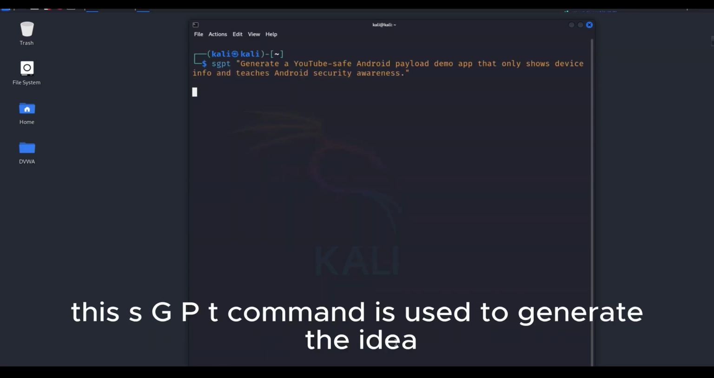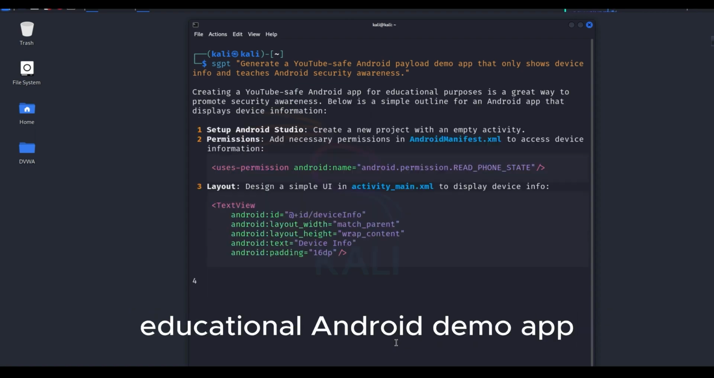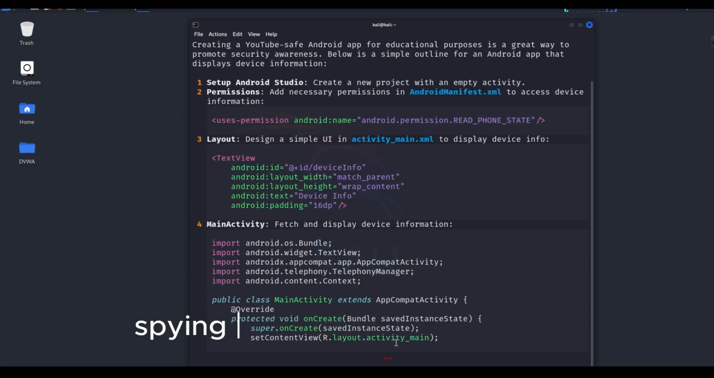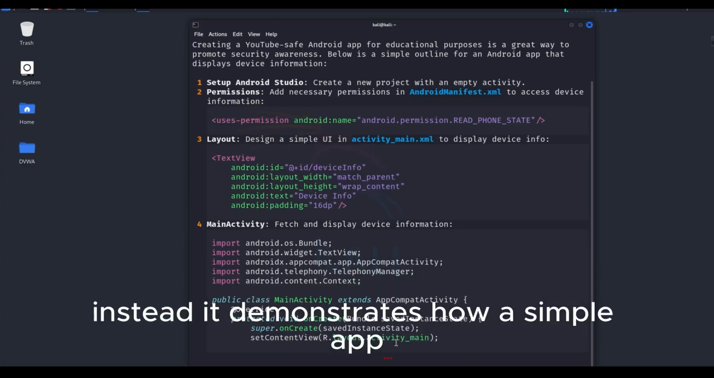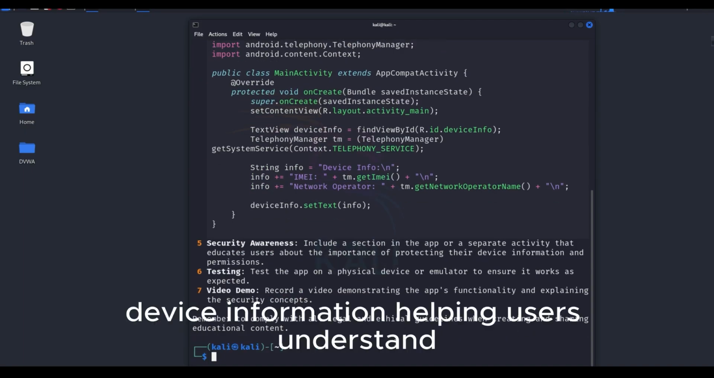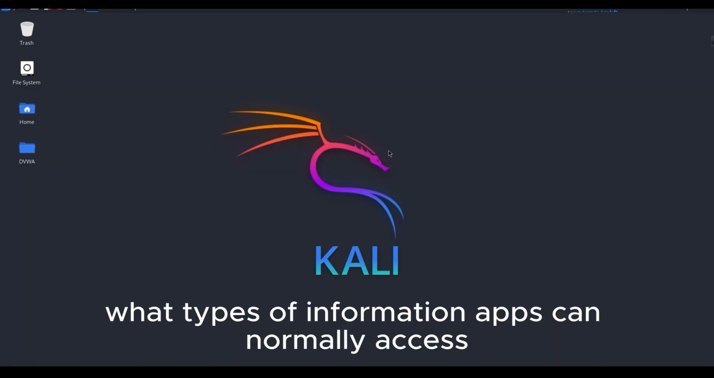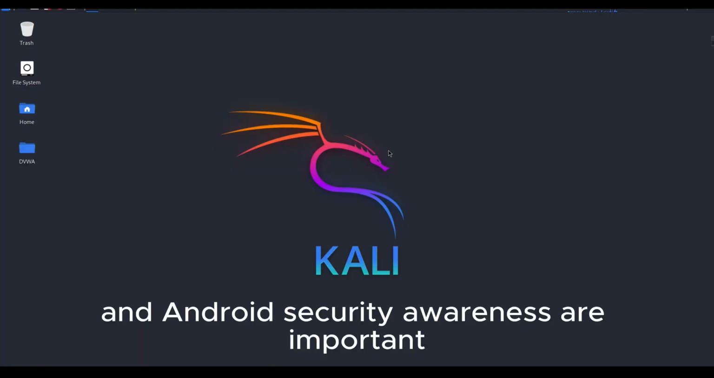This SGPT command is used to generate the idea and example of a YouTube-safe, educational Android demo app. There is no real payload, spying, or hacking involved here. Instead, it demonstrates how a simple app can display only harmless device information, helping users understand what types of information apps can normally access, and why permissions and Android security awareness are important.